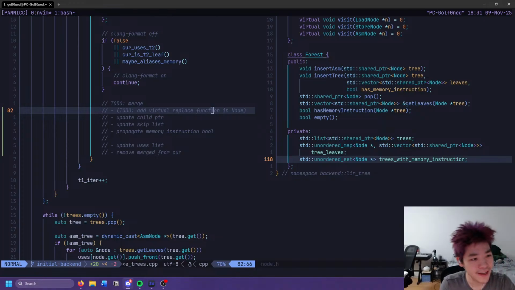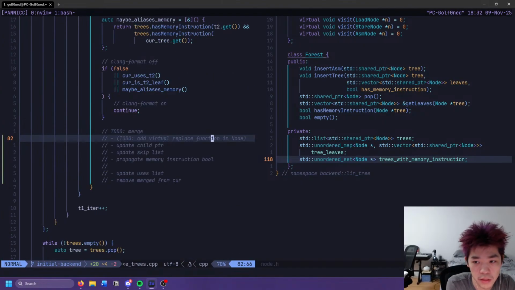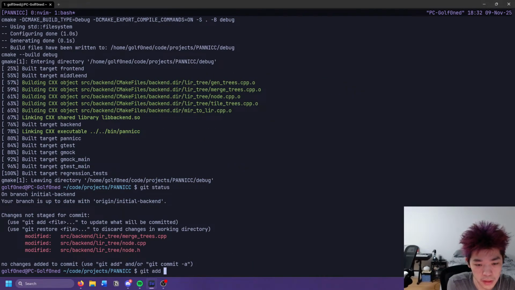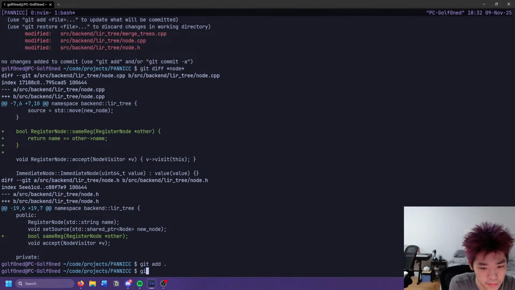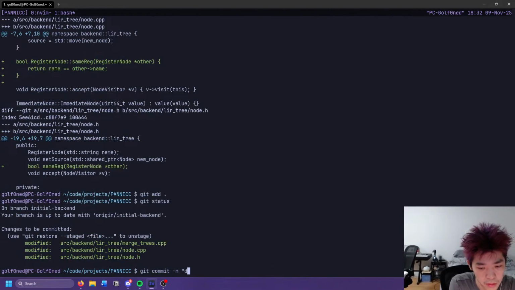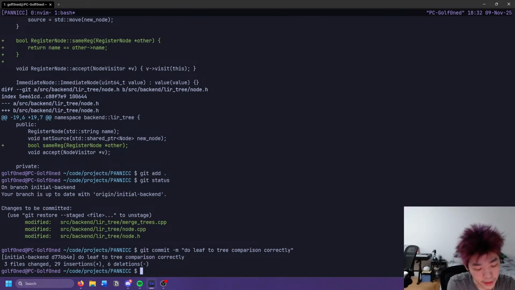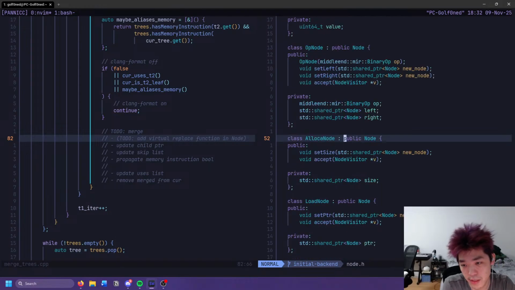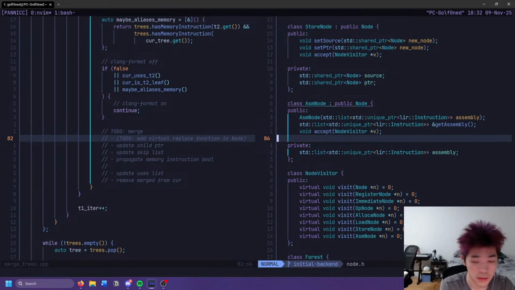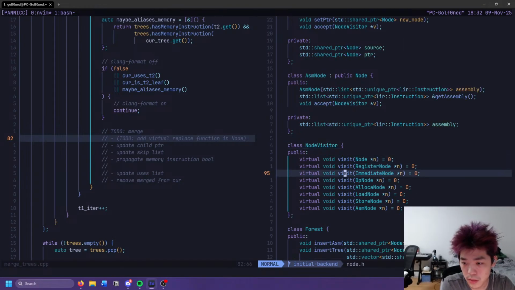Okay, I think I have time. Let's implement some of this. I think the least we could do is the virtual replace thing. What did I change here? Oh, to leaf to tree comparison correctly. Okay, so now we can work on this stuff. This should be pretty workable.